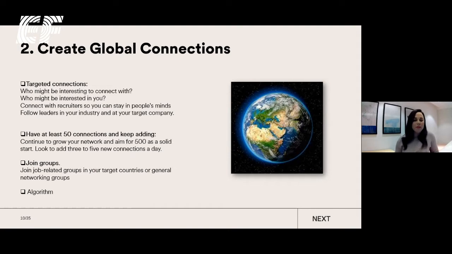Join groups. There are lots of different groups on LinkedIn, job related ones, general networking groups, and groups talking about different cities. So join them, start to get involved in conversations, and add people from them. Again, that's growing those global connections, because you're going to be connecting with people that you never even would have met.